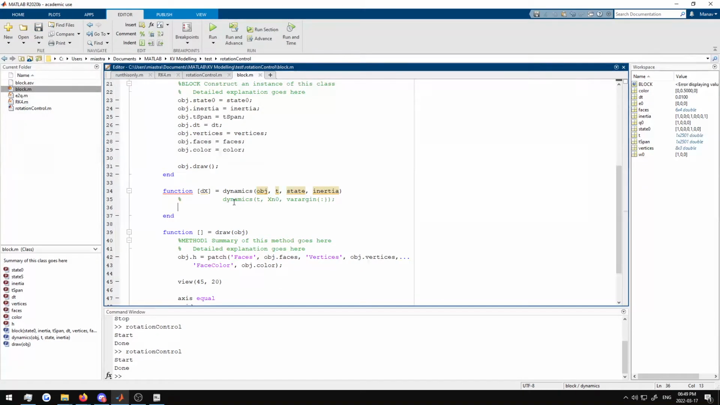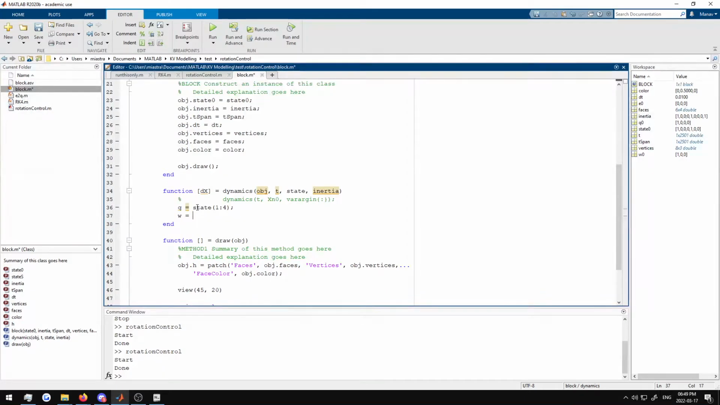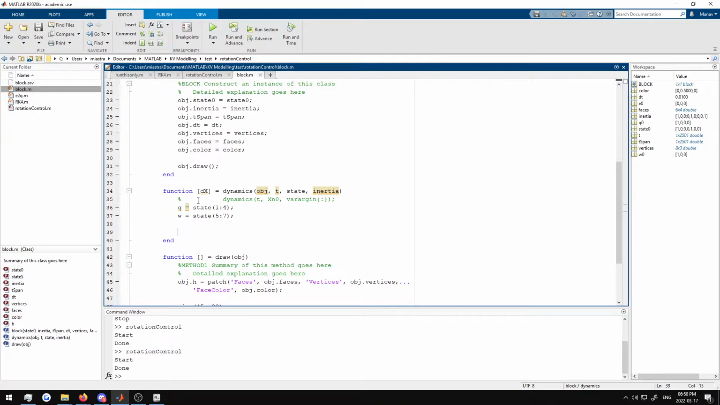Okay. Now, what exactly do the dynamics look like? Well, this is a bit of a complicated topic. I will not lie to you at all. But basically, we remember that we have our quaternions as the first 4 variables, and then our angular velocities as the next 4. And then we don't have any control torques right now, so this is just going to be a free rigid body rotation.